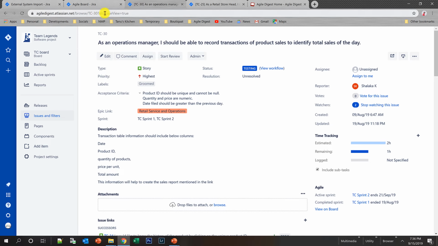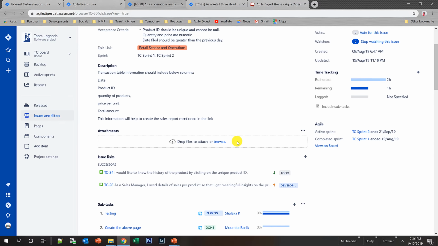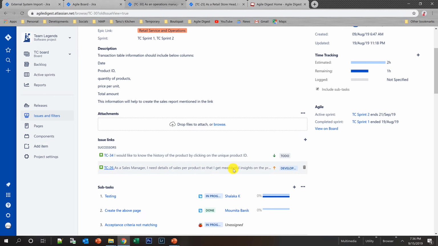Or you can also look into this particular URL where it says old issue view equal to true. Here in the old view, if you want to create link issues, you can see these are the two link issues I have. You can click on this plus sign and it says your issue is clones or cloned by, successor and predecessors.